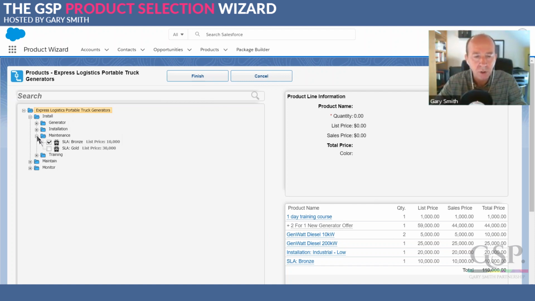I will only get the products at the prices. This is the list price. It will only present to me the products that are in the price book associated with that opportunity. So it preserves the integrity of the price book.